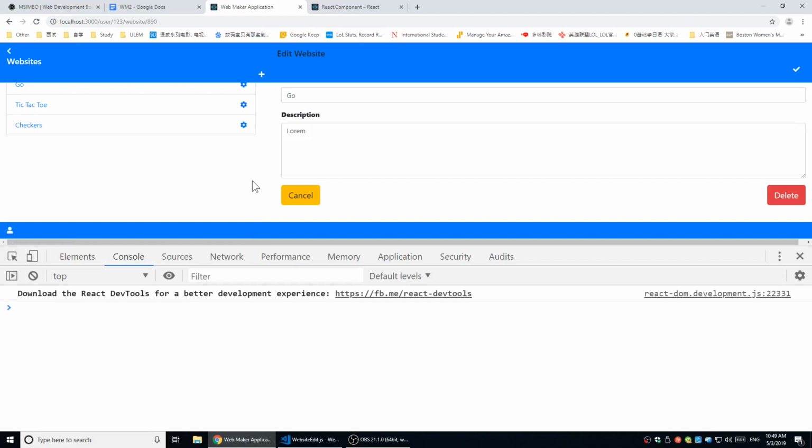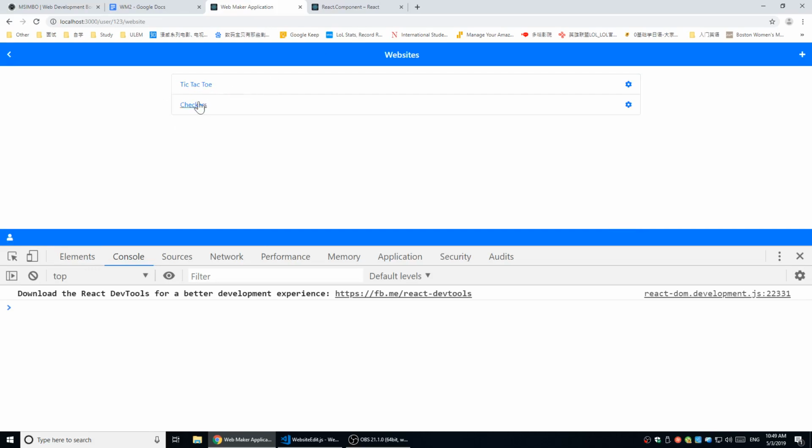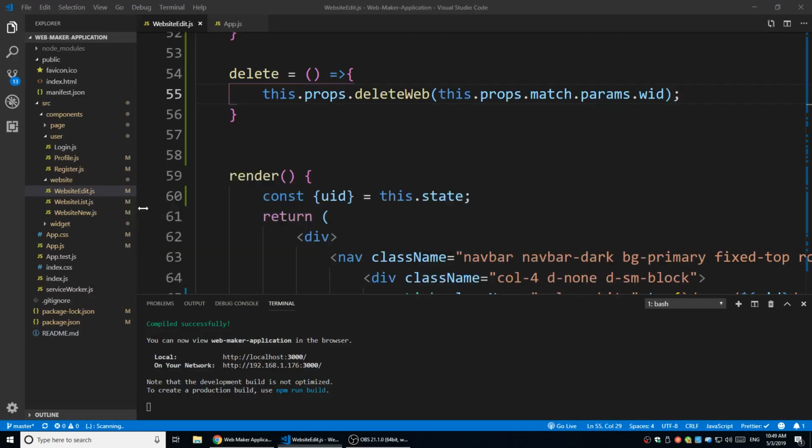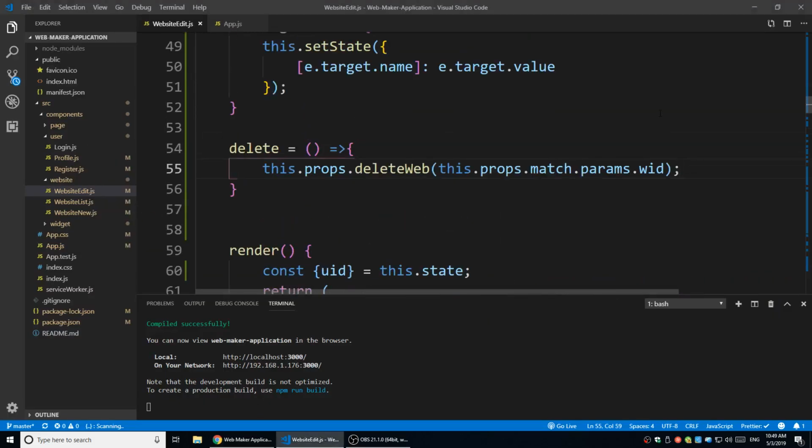So let's try it again. Go delete. All right, I think it's deleted. Let's go back here. Go is gone. It's not here anymore. So when I click delete, this page is gone, so I should navigate back to the website list. I shouldn't be able to stay on this page because this page doesn't exist anymore. So after I delete it, I'm going to navigate back.